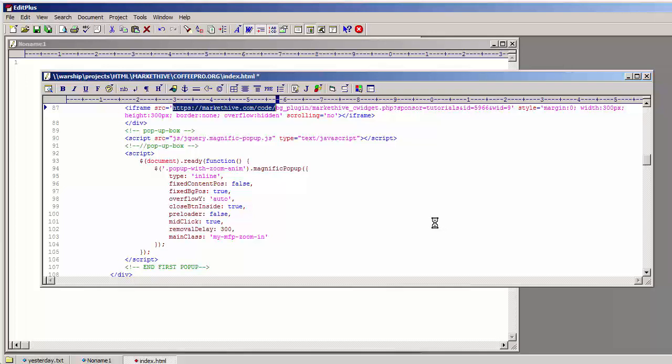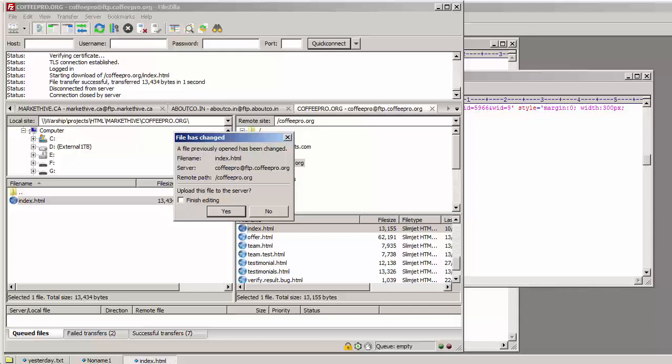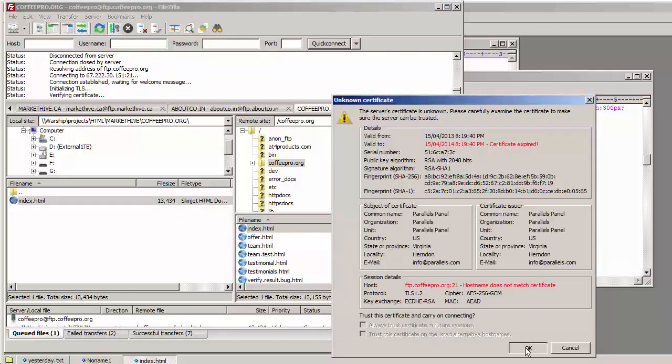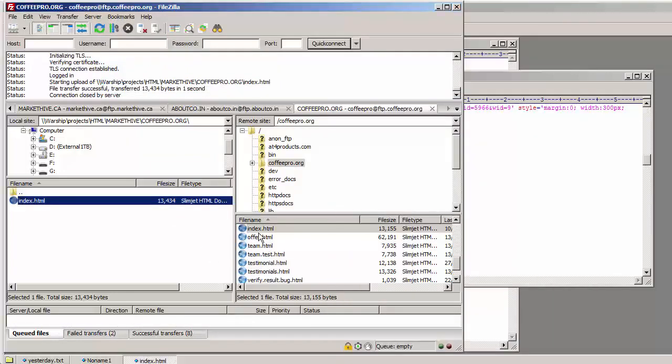This is a little more sophisticated page building and stuff. Now we're going to upload it to FTP. If you belong to Markethive, there are many, many webinars where we teach you all this stuff. Okay, so upload this file to the server. Yes. Okay, it's uploading it. Replacing that file with that file. Okay. Hopefully, we'll see if it works.